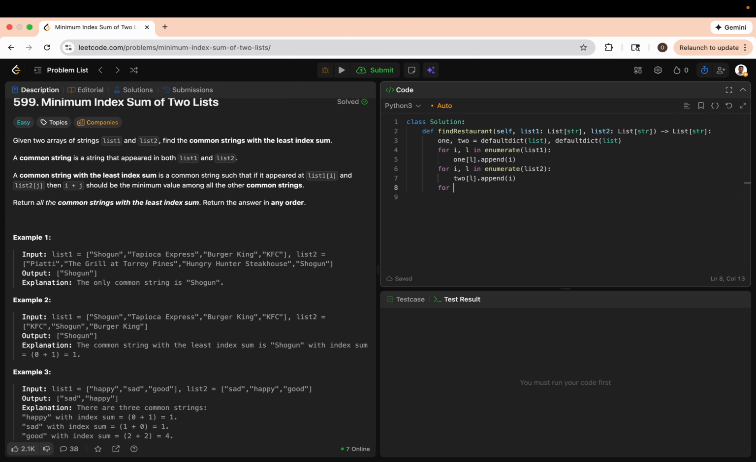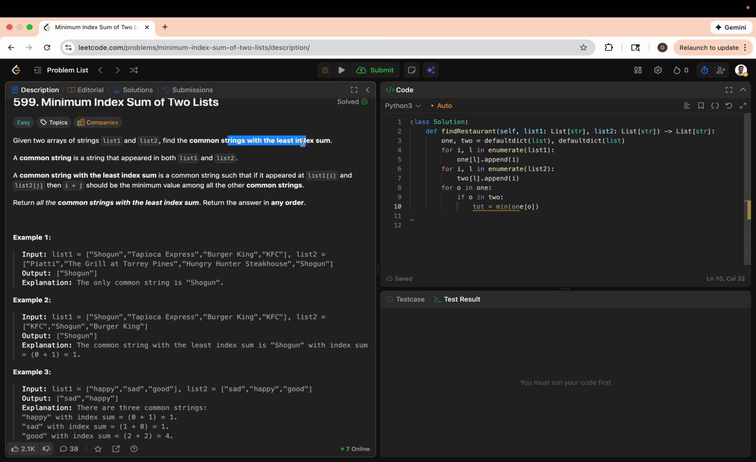And then now we can go over either dictionary because the word has to be in both dictionaries, aka both lists. So if o is in 2, then the total is just going to be the minimum of 1 of o because we're looking to find the least index sum. So we can just take the minimum of both lists wherever they appear, the smallest index appearance of the word in the first list and then the same thing in the second list.